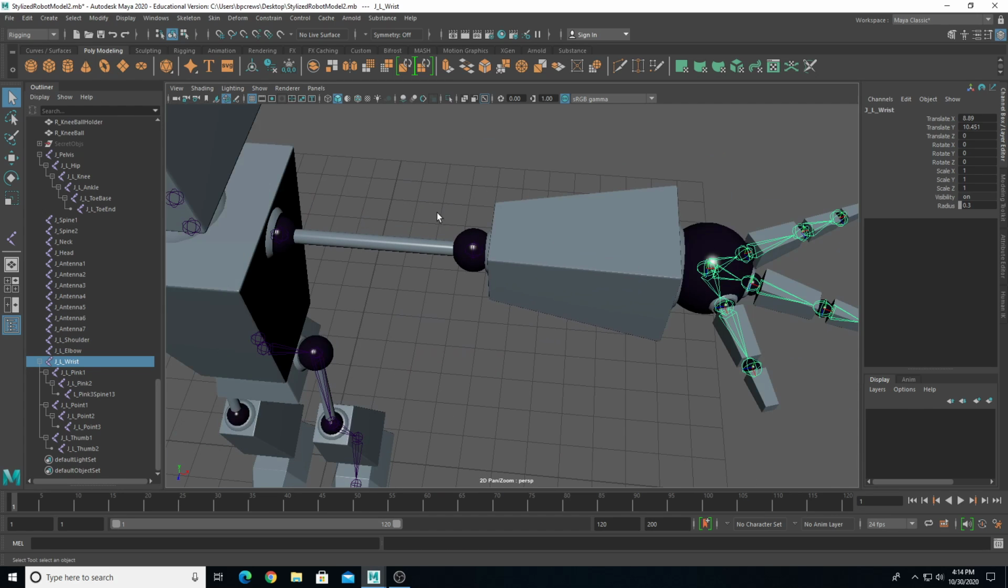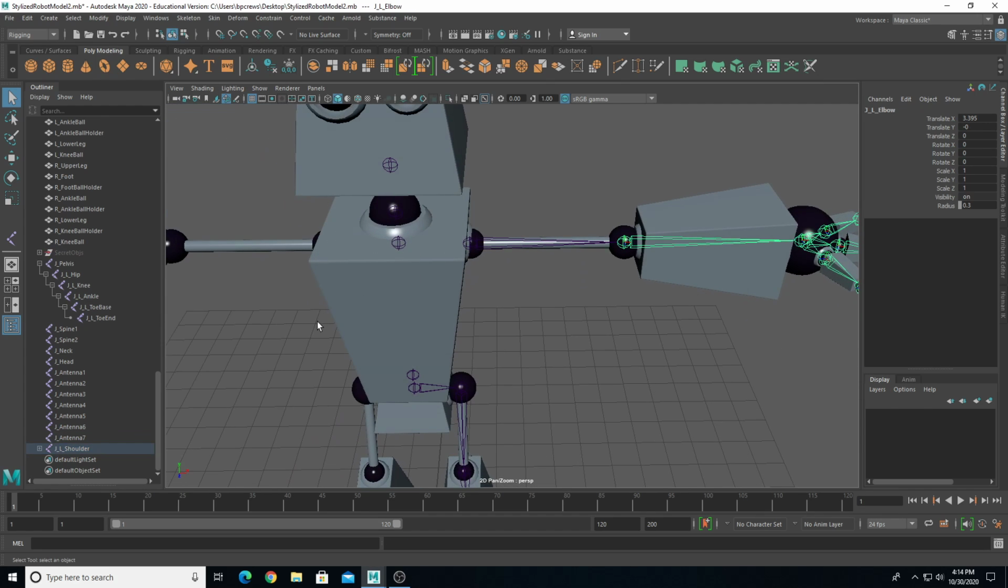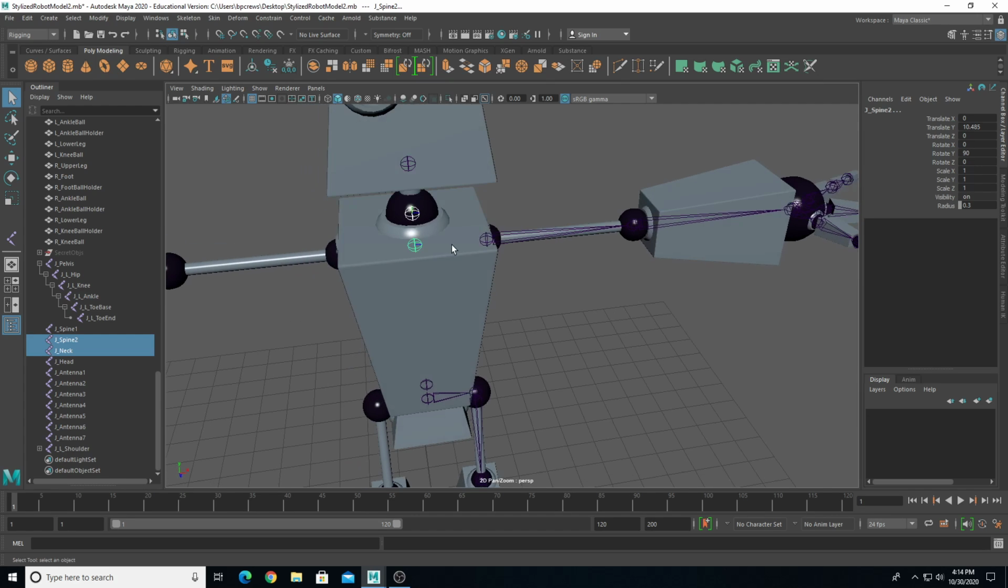So then I can select the wrist, shift select the elbow, and P for parent. Elbow, shift select the shoulder, P for parent. As you notice, when I'm clicking and dragging, it's only going to select the joints and not the geometry, because it has a selection hierarchy of selecting joints over geometry first.